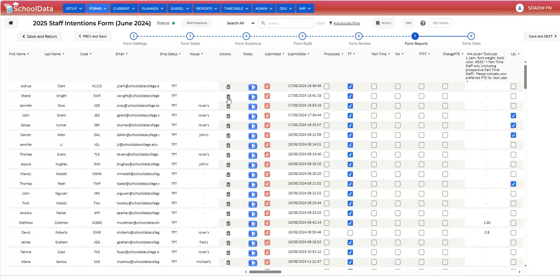Alternatively, you can click this clipboard button here to bring up an individual teacher's preference form. You might recall that we discussed in a previous webinar how to add abbreviations to questions in forms, and you can see the value of that here. You can also see the cost of not adding an abbreviation to a form here. We're left with the entire formatted question here rather than an easily readable abbreviation.